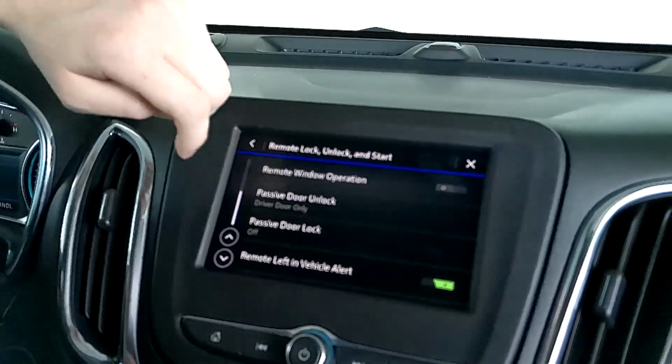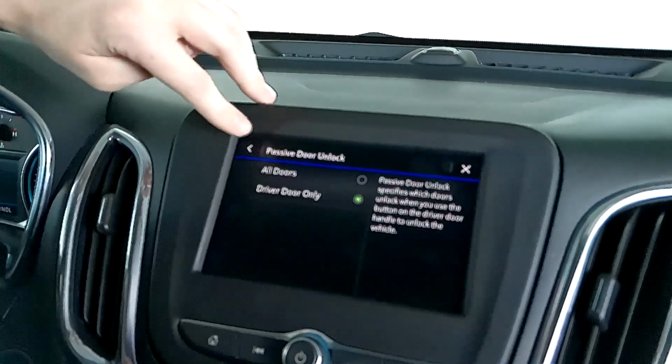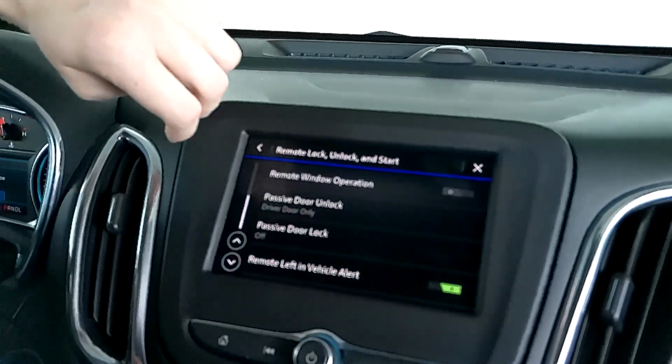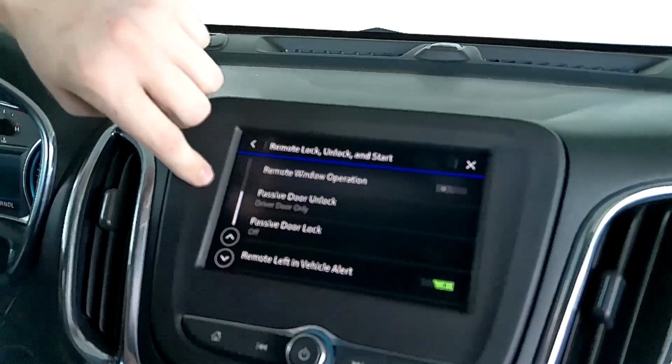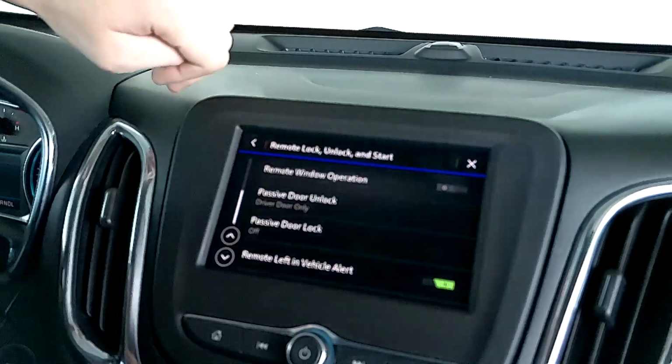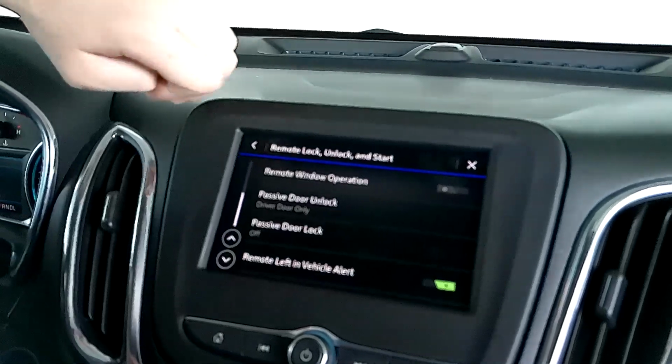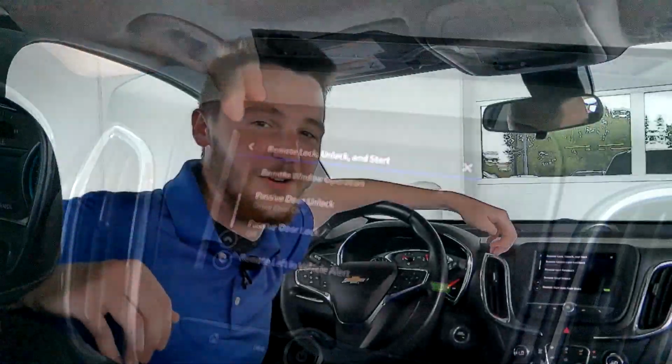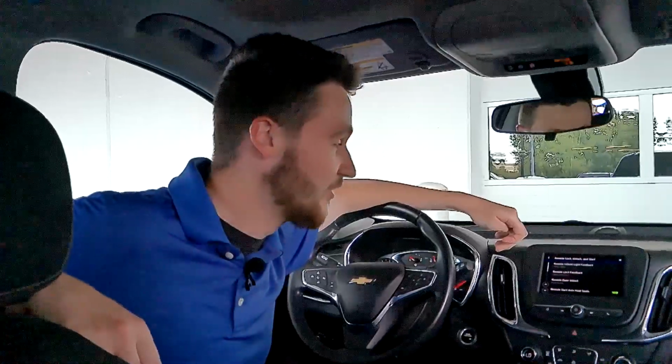Passive door unlock. That's going to be the little button on the side handle. And then you got the passive door lock, same principle. And then remote left in vehicle alert. Basically, it can detect when the remote's left in, and it'll give you a little notification when you try to exit. Hope this video helped you on the vehicle settings in your Equinox.